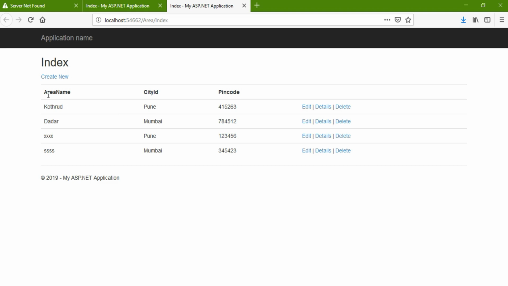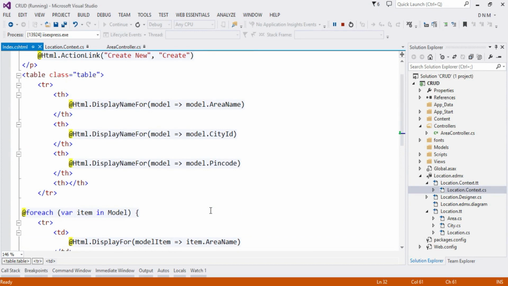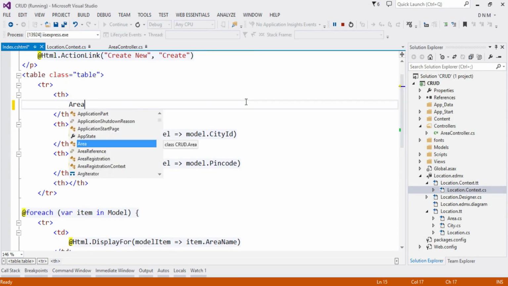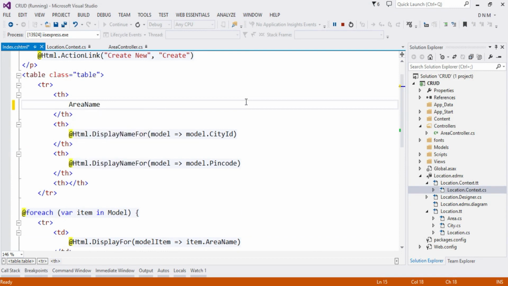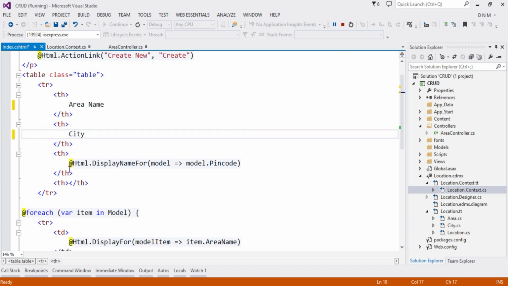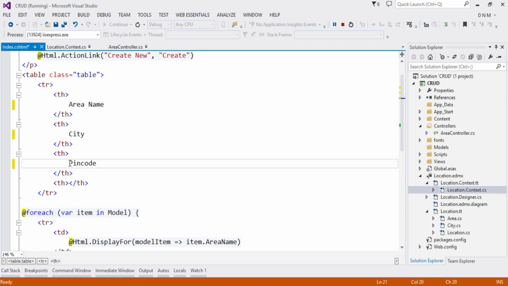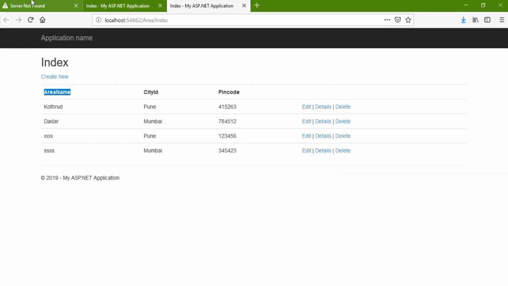Now, as you can see here, the table headings are not quite readable and not user friendly. So what you can do, you can directly specify the table heading instead of this. You can directly write it over here, say area name. Here suppose I want to say city, and here pin code. So you can alter this part definitely. Now let us refresh this. Look at here. Okay, now it is perfect.